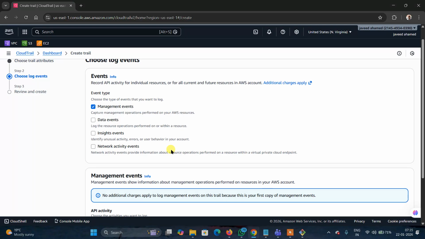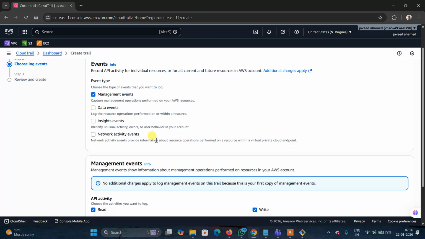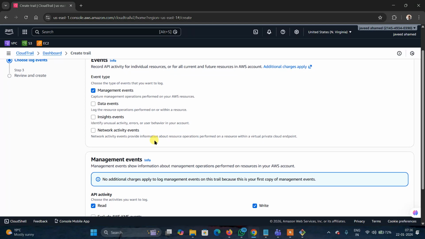Data event. So insight events identify unusual activity like errors and user behavior. A network event is nothing but network activity that provides information about the resource operations performed within the virtual private cloud. This is related to the VPC.